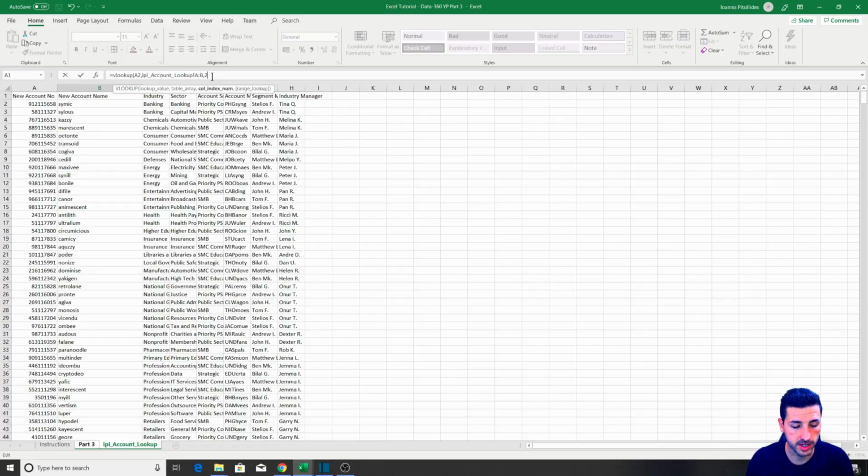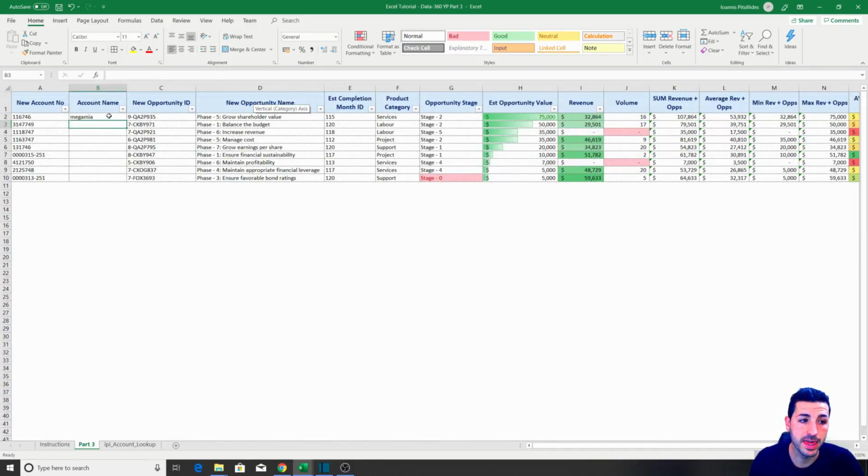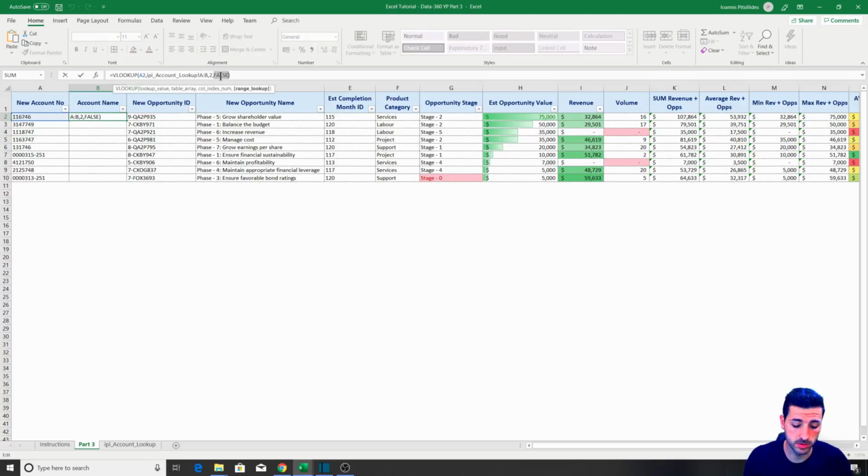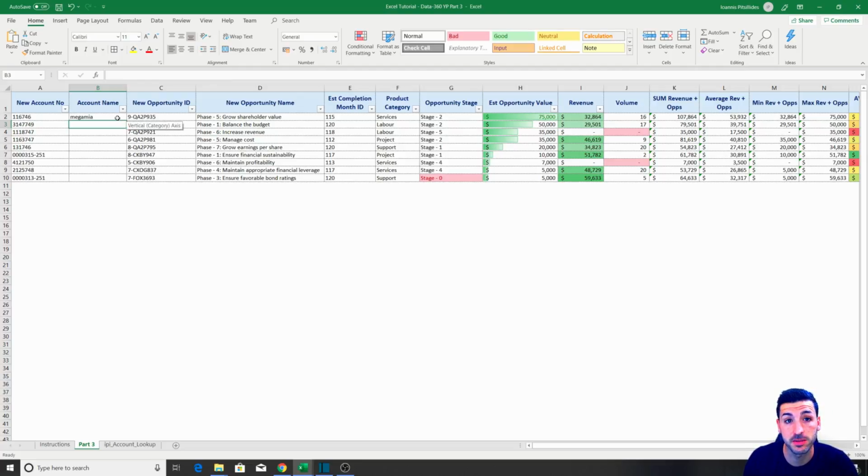And then comma, the third thing is whether I want an approximate match or an exact match. I want an exact match, so I can either click to say false and click enter, or put 0. 0 is basically an exact match. So basically true, I can use 1, or false, I can use 0. 0 is easier to type in than false, so I always use 0 because I want the exact match. If you want an approximate match, you can use 1. In some cases they don't match exactly, so you have to use 1.